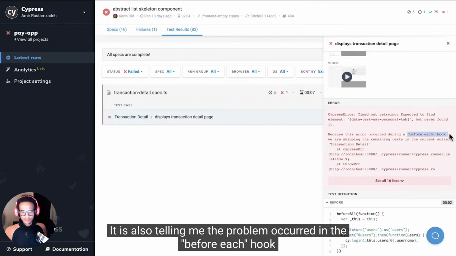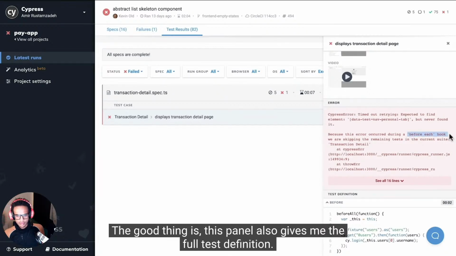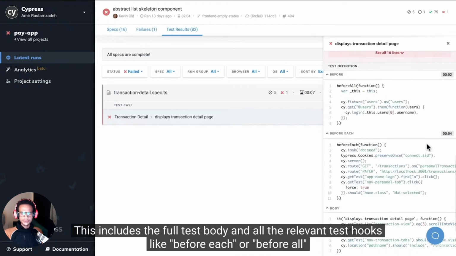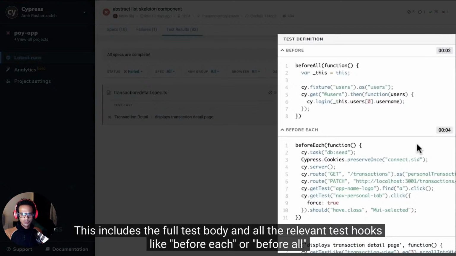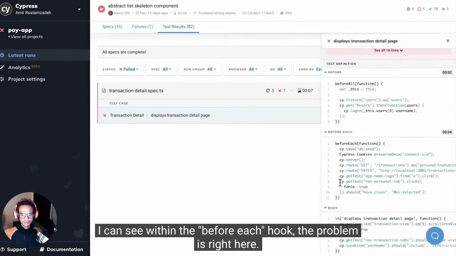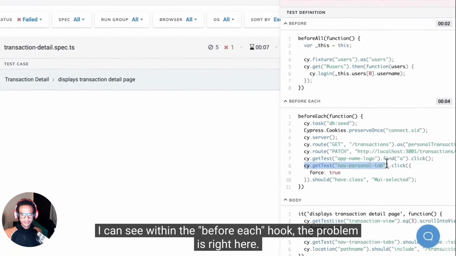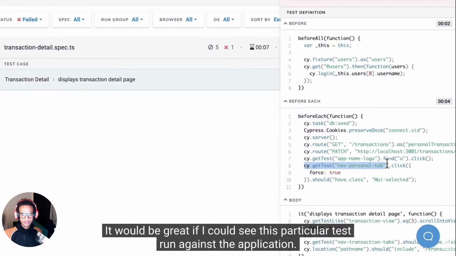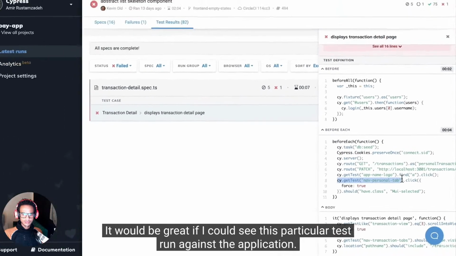It is also telling me that the problem occurred before each. The good thing is, this panel also gives me a full test definition. This includes the full test body and all the relevant test hooks, like before each or before all. I can see within the before each hook, the problem is right here. Now, even after looking at the code, I still don't have all the information I need to figure out what went wrong. It would be great if I could see this particular test run against the application.